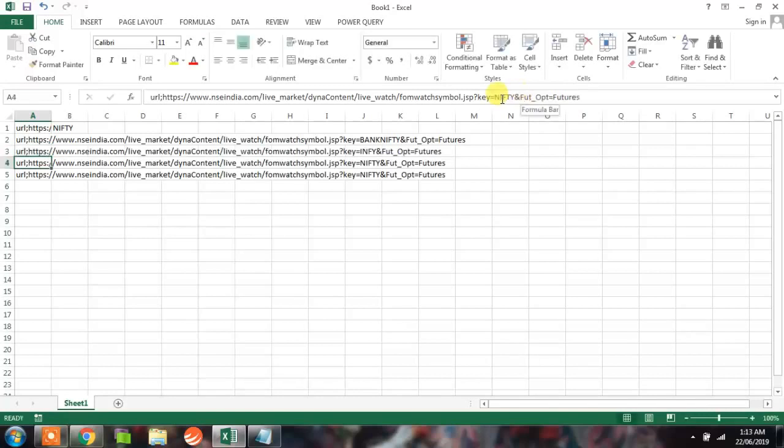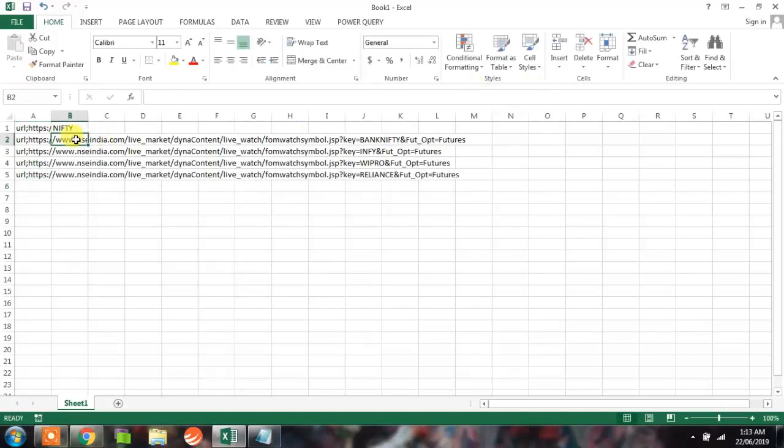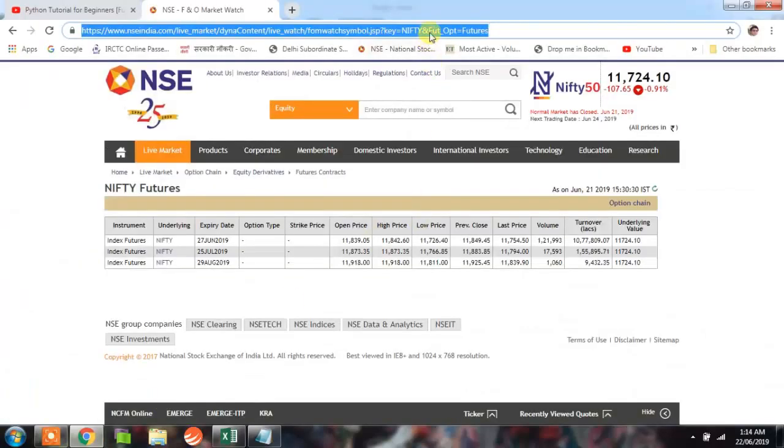enter, and say Wipro, and say Reliance. So my second stock or index was Bank Nifty. This was Infosys. This was Wipro, and this was Reliance. Okay, so this is done. First part is done. Now we need to record a macro, but before that we need to change the name of the sheet 1. So we'll change the name to FUT data, and we'll make sure that we have this URL copied.